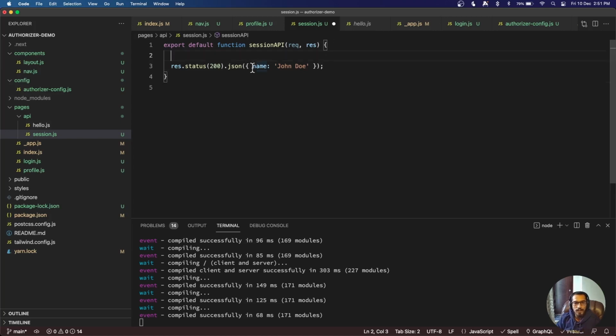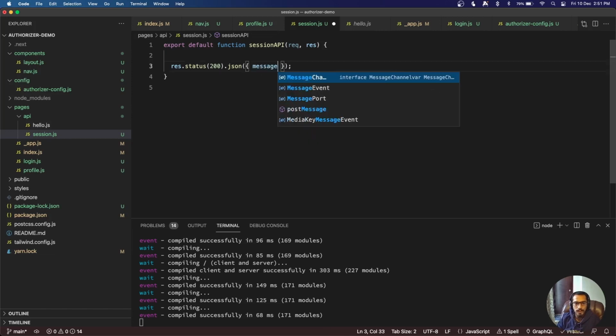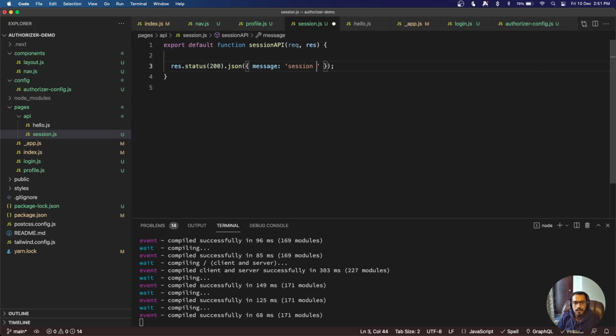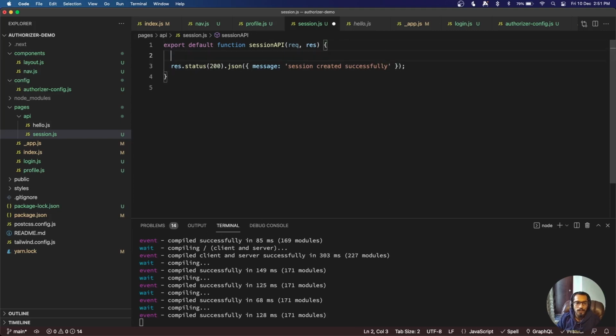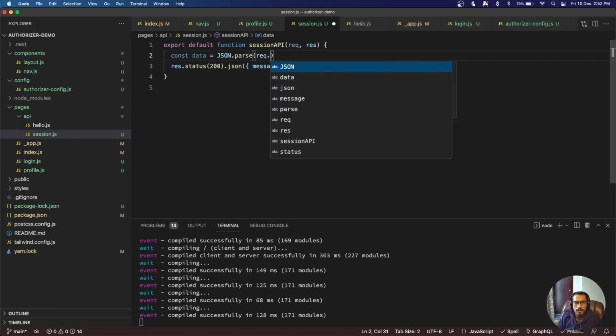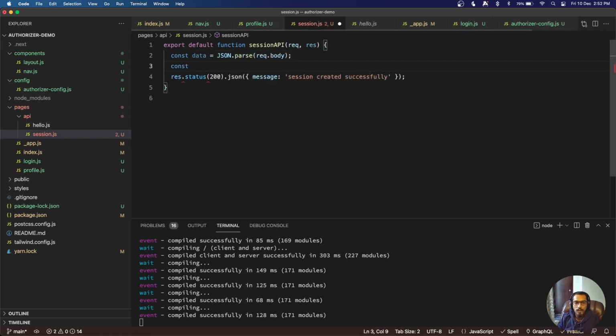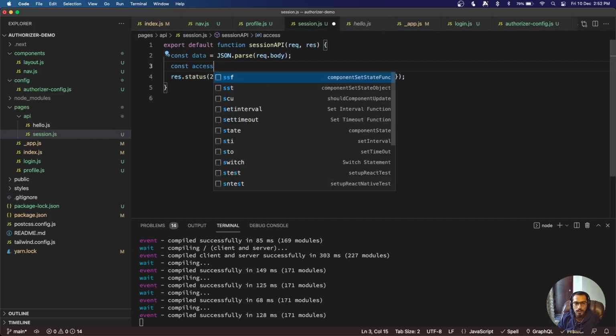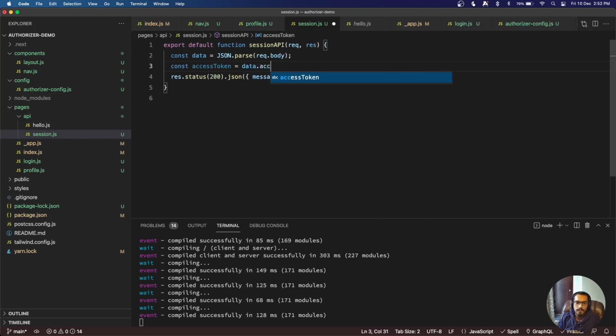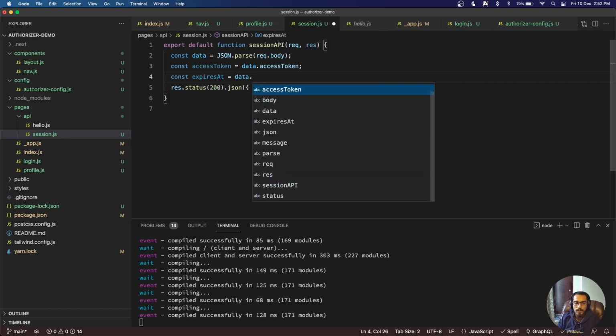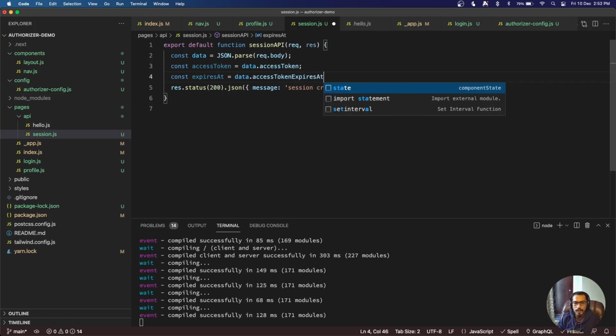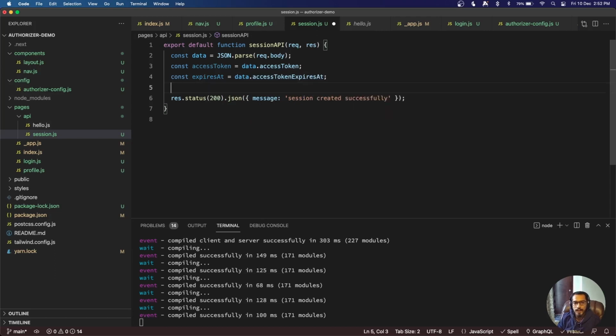So here, let's say whenever this was successful, we would like to send the message session created successfully. And here we would like to read the request data. So const data is equal to JSON.parse(request.body). In request.body, we will have the access token, and we will also have when this access token expires at. So data.access_token and data.expires_at. These are the two keys that we will get from the request body.